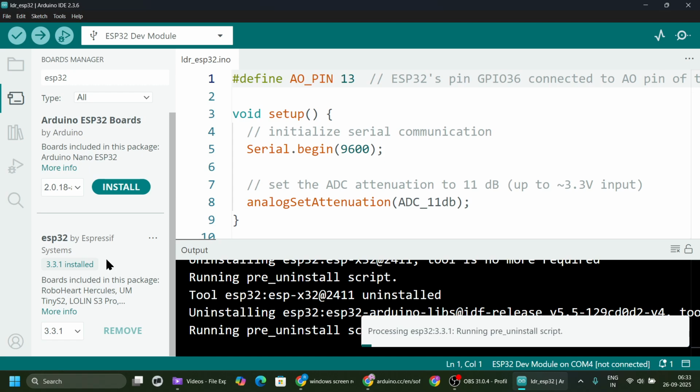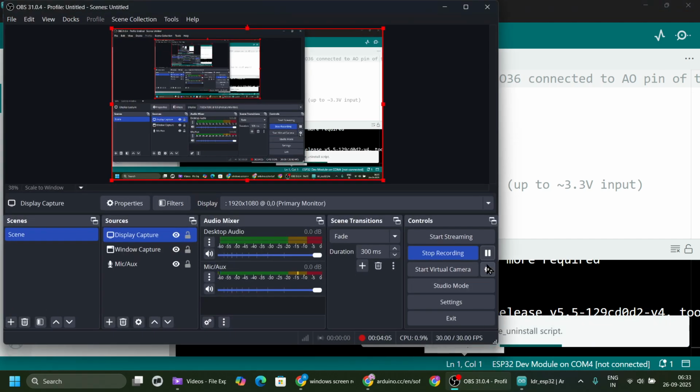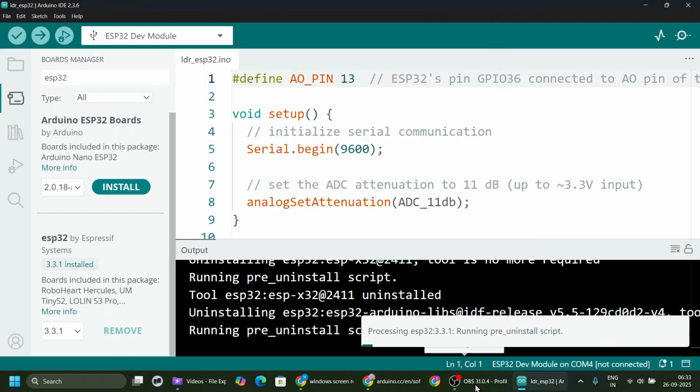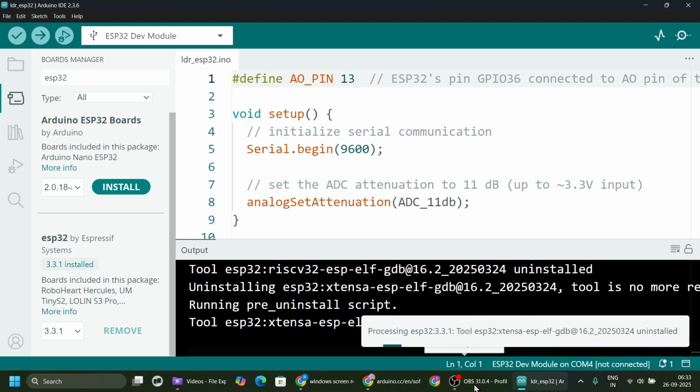In my case, because I had installed Arduino earlier, ESP32 is already enabled here. So let me first of all remove it. I'll come back to you when it is finished removing. For demonstration purposes I am removing it so that I can show you what to install.